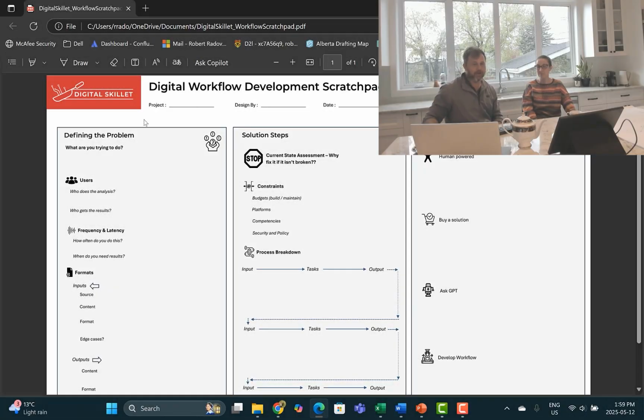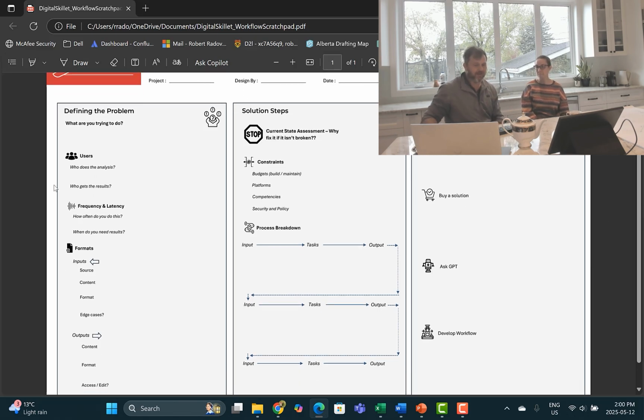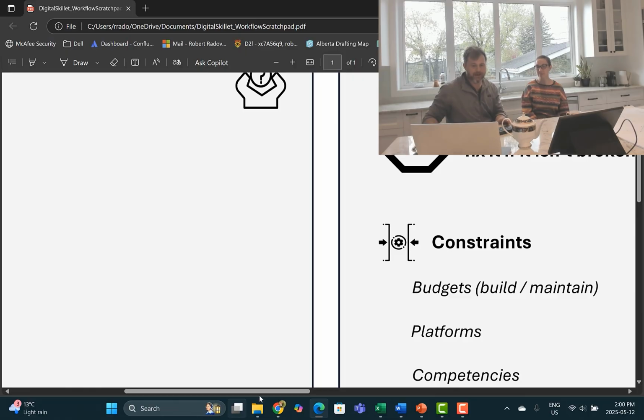Exactly. So let's make a workflow where we can actually take data. It's going to be in a CSV file, and we're going to create this workflow. In our workshops, we have this digital workflow development scratchpad that is designed to get people to think more critically, because very often, and I think you'll see this with students quite a bit, it's like, here's a problem. You have to break down the problem: what is the problem here? What are you actually attempting to do?